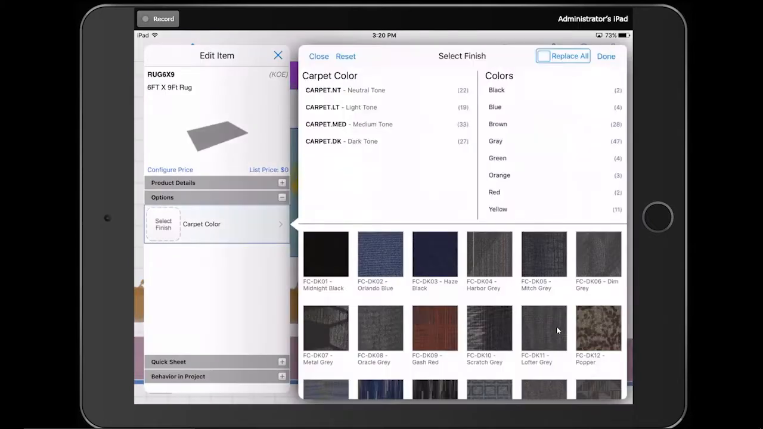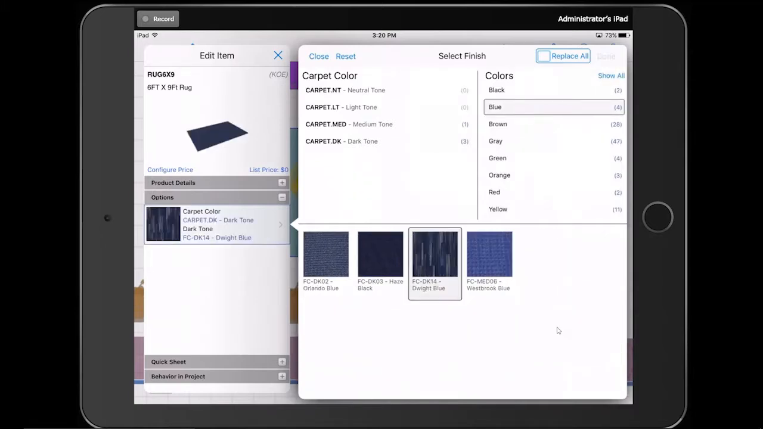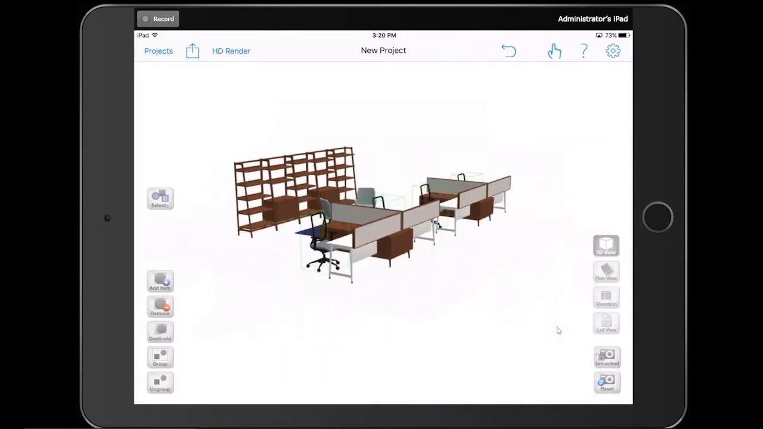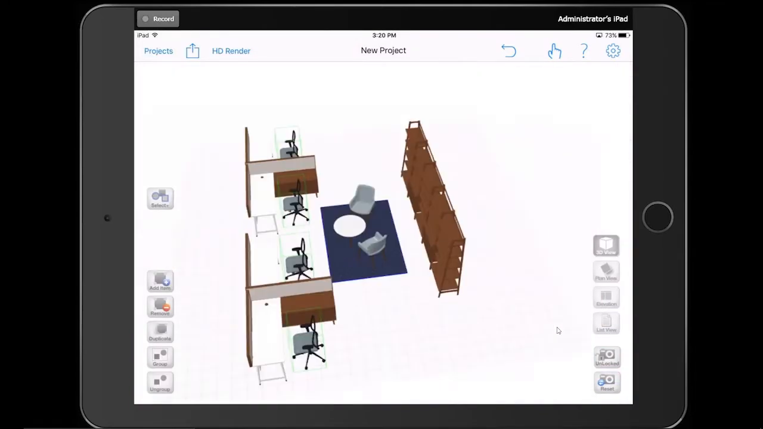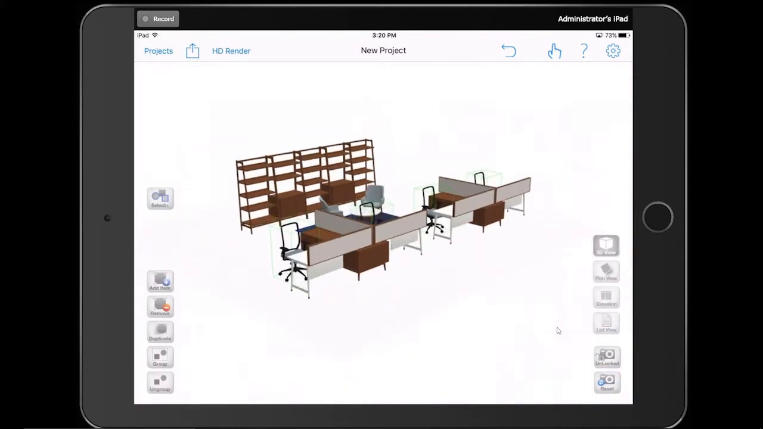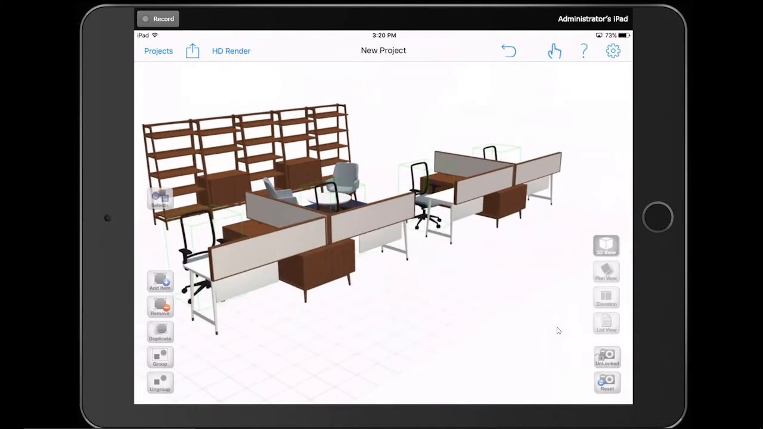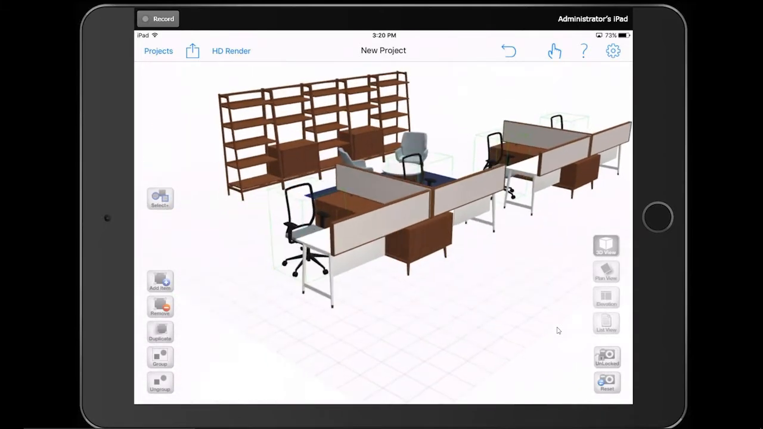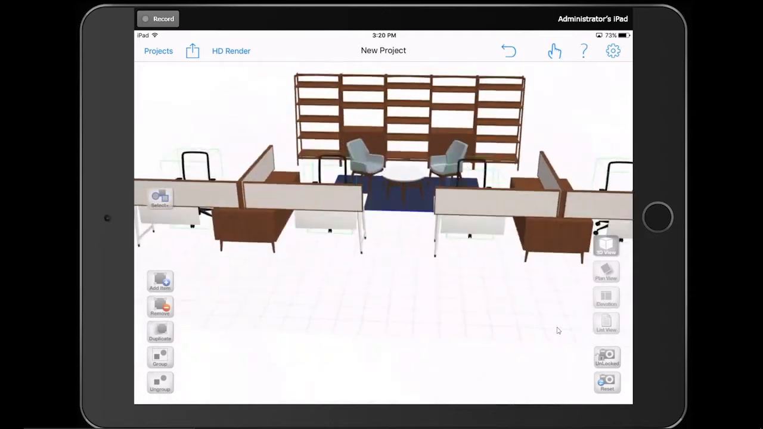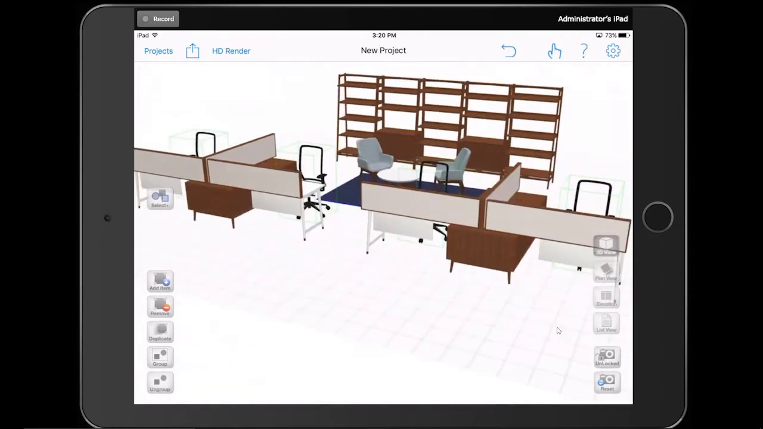Double tap on that. We're going to select the carpet color. It's going to be in the bluish range. Let's go with this one. Tap on done, and let's go to 3D view. Okay, you can see even the most subtle changes really allow a great view of what the space may actually look like.